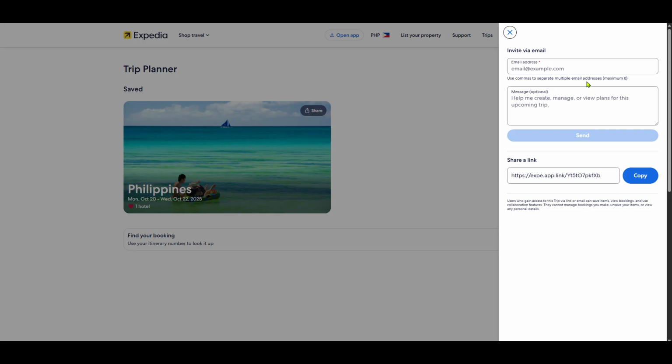This will prompt you to enter an email address. Make sure you type in the email associated with your Google Calendar. Once entered, send the invitation. Check your email inbox for the invitation message from Expedia. When it arrives, open it up and you'll likely find an attachment or a link that, when clicked, will allow you to add your trip details directly into your Google Calendar.